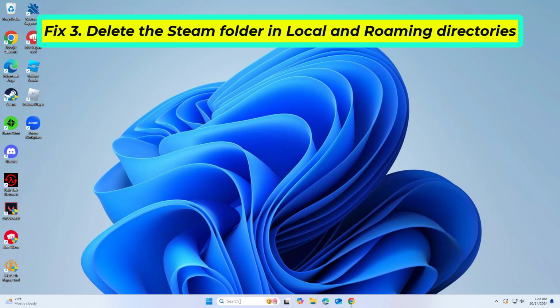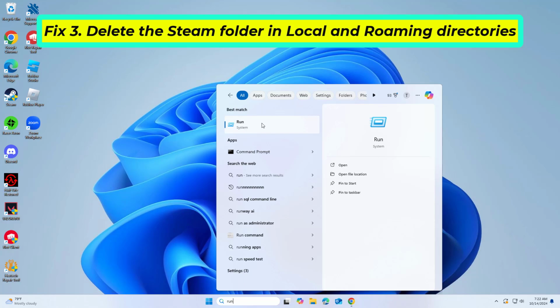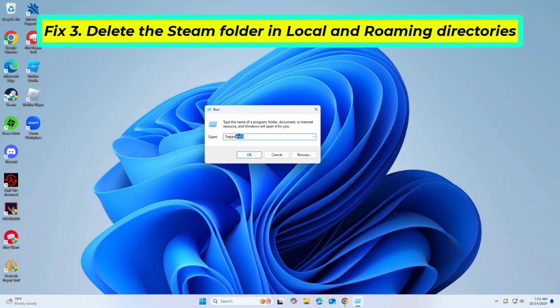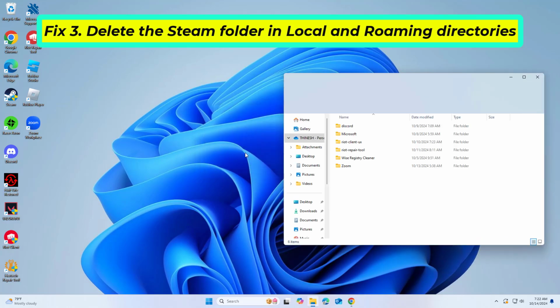If that didn't work, this fix involves deleting Steam's local and roaming data folders. These folders contain temporary files and settings that can become corrupted. Deleting them can reset Steam's configuration and potentially fix issues related to corrupted files.